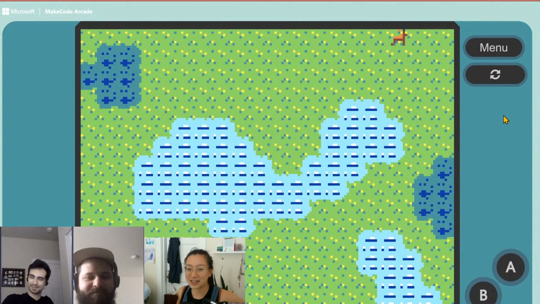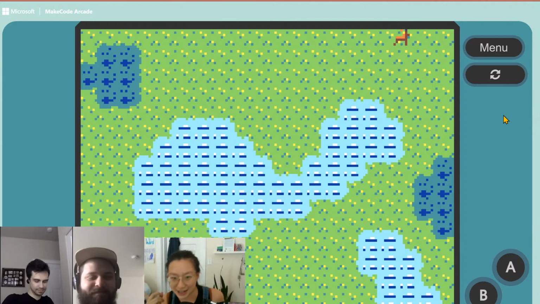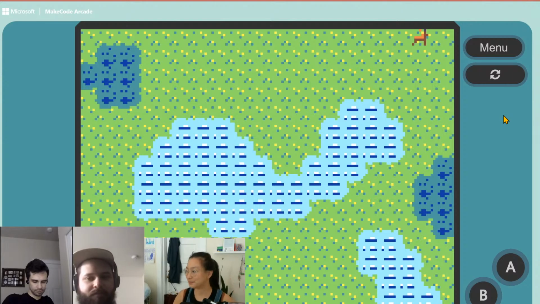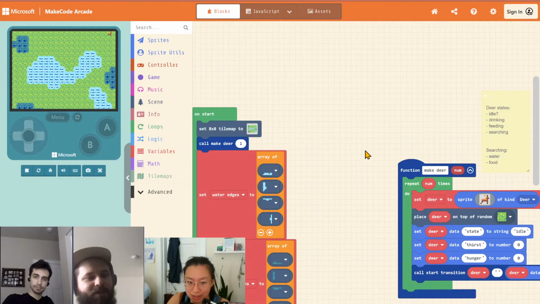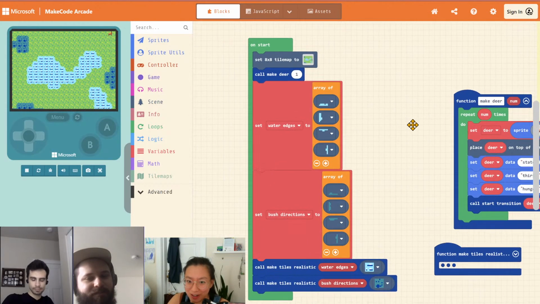The deer has different states. It could be idling, which is what it's doing now, just wandering around doing nothing. It could be searching for either water or food if it's thirsty or hungry, and then it could be drinking or feeding. Maps should be procedural, so you can see interesting pond shapes. We could totally do that too.